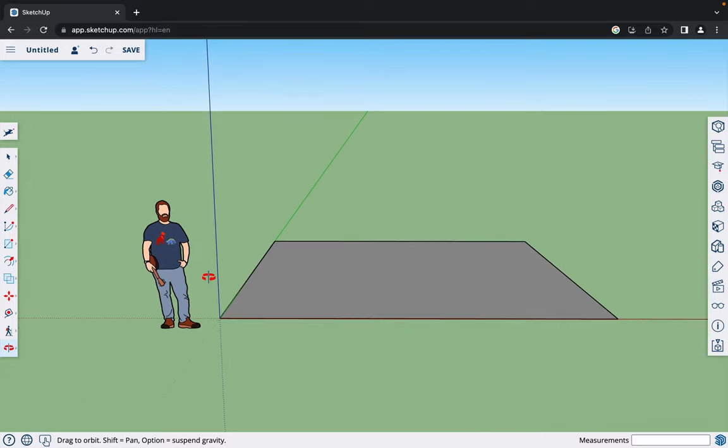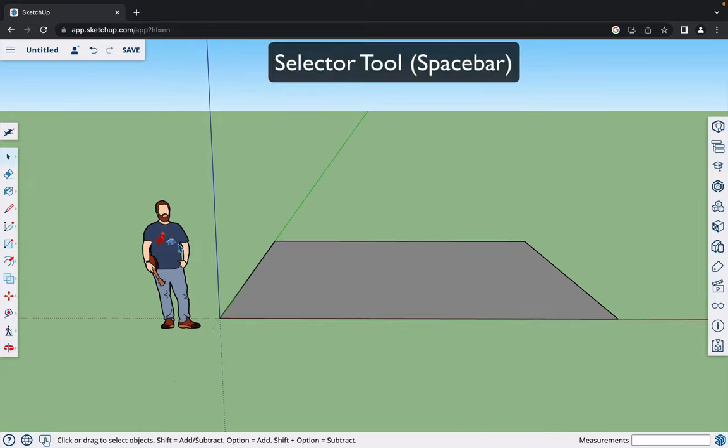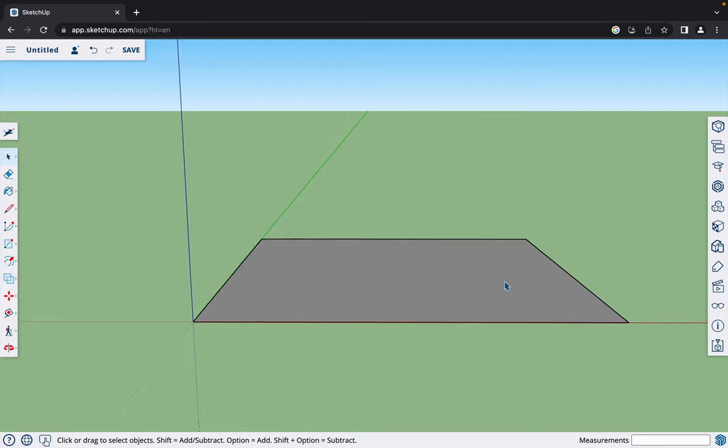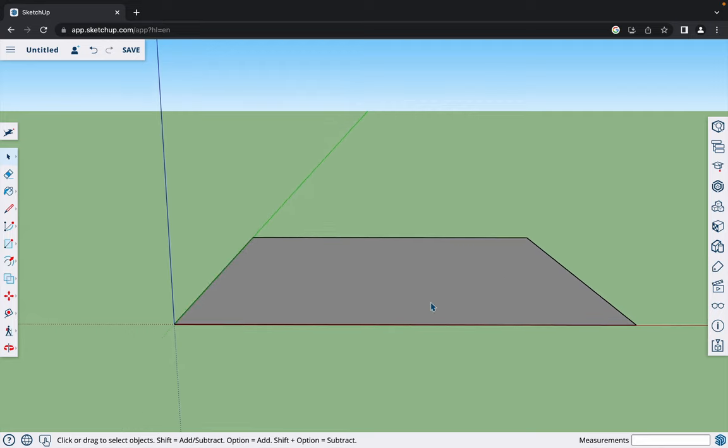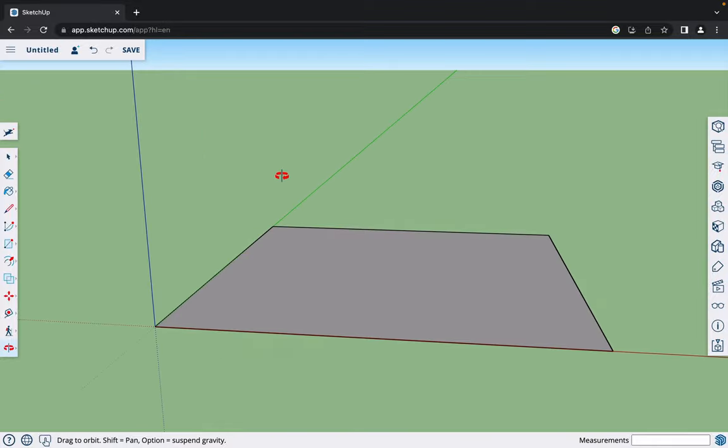And if you want to delete this guy, you can hit spacebar for the selector tool, click on him, hit the delete key on your keyboard, and he's gone. So now what I would recommend doing is avoiding too much detail at first when you're just learning SketchUp. I'm not going to actually frame walls, like I said.